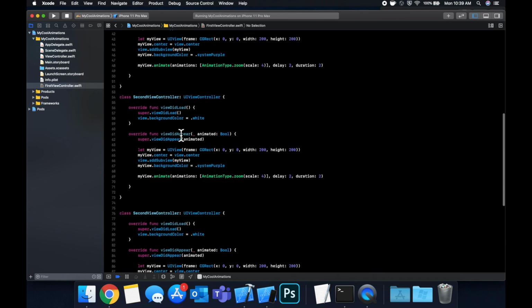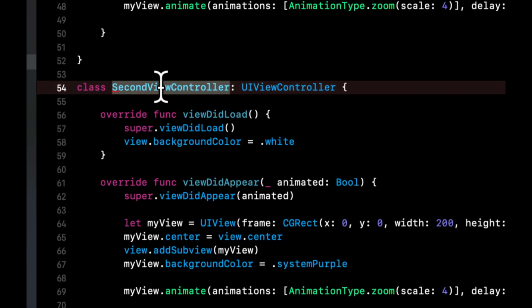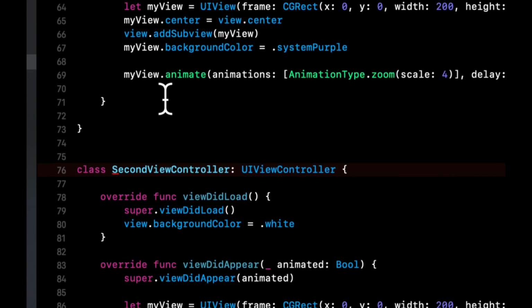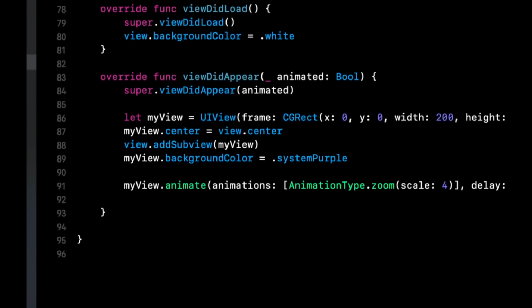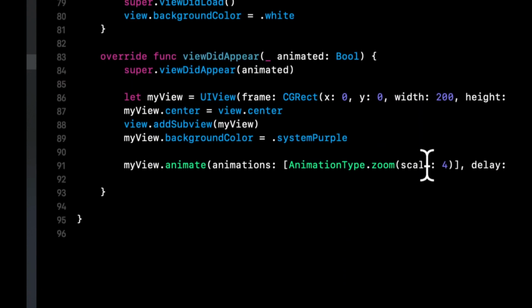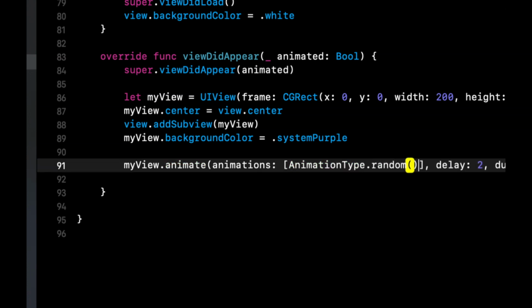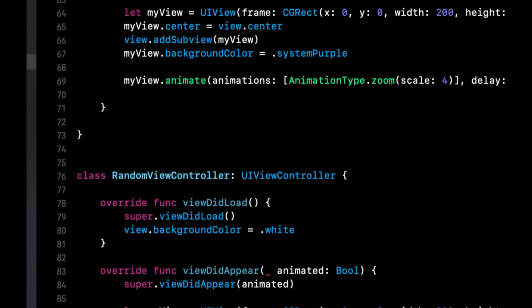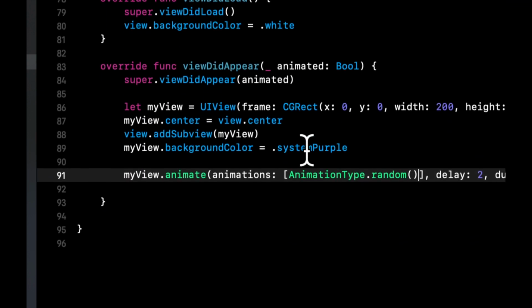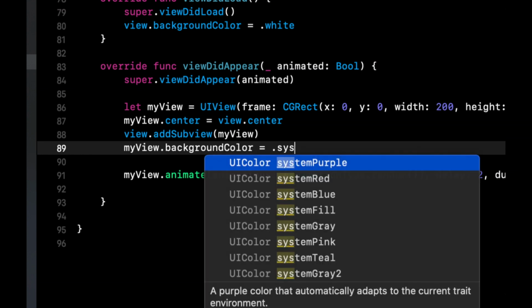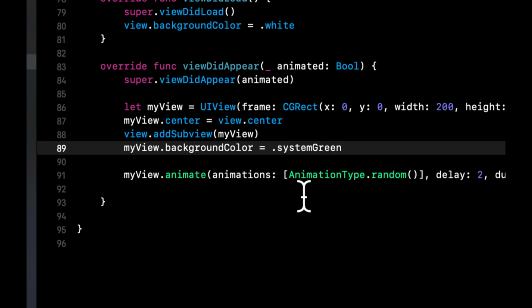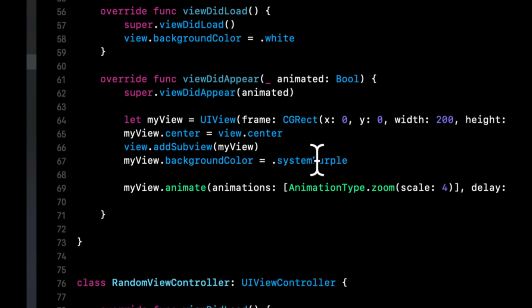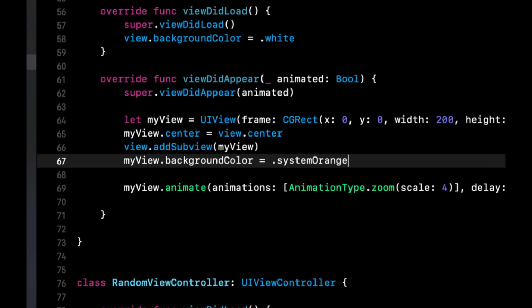Let's copy and paste this controller 2 more times and make this one third, and make this one random. And as you probably guessed, for the random controller, let's change this to be.random. And for this controller, let's actually also change the color. I'm tired of looking at green or purple. Let's make this green. Let's make this one orange.